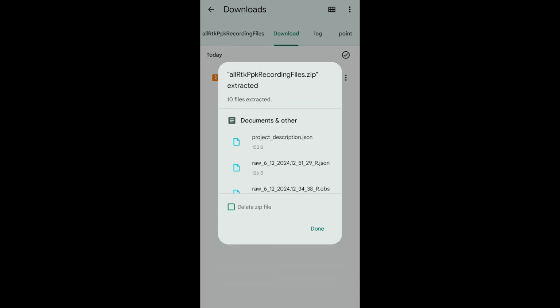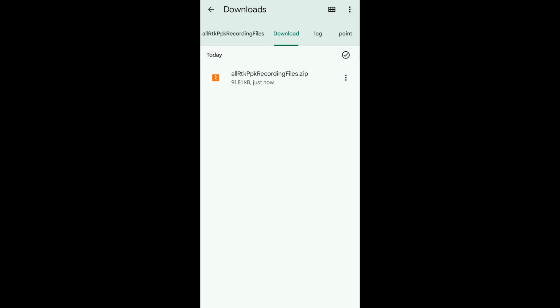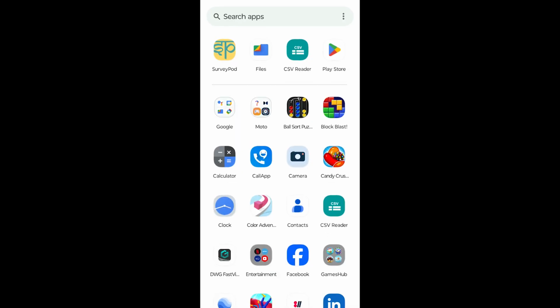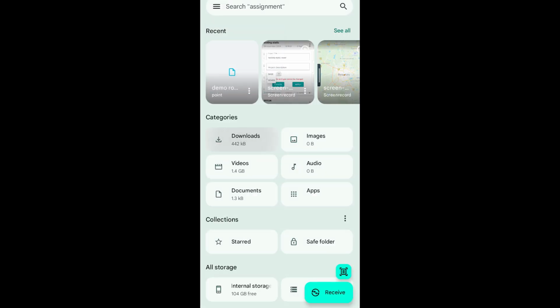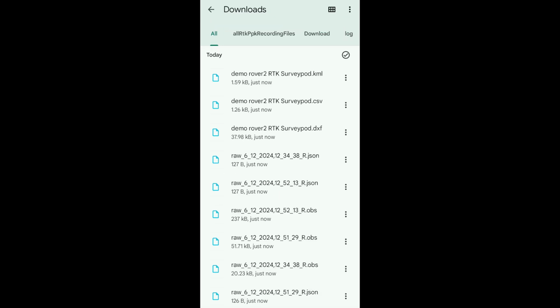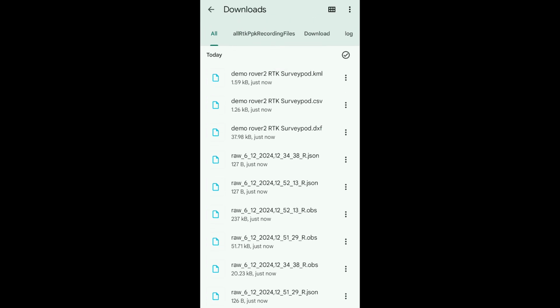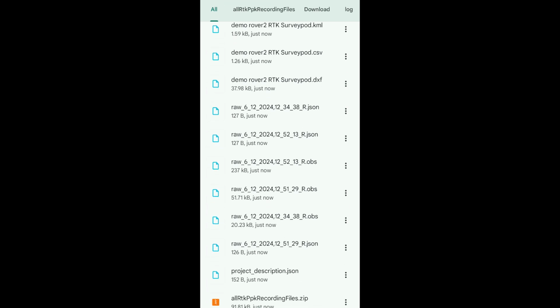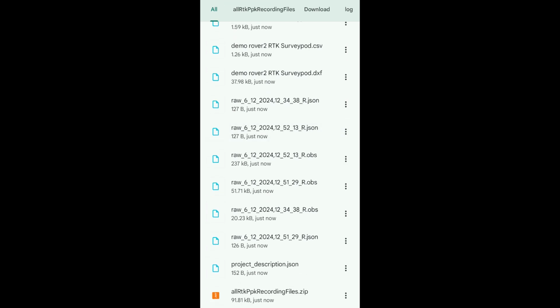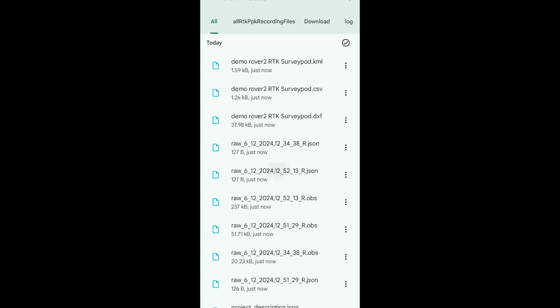Extract the files. Now go to the extracted files. You can see that there are three formats in which the data is available, which are CSV, DXF and KML file. Now we can open each file format.